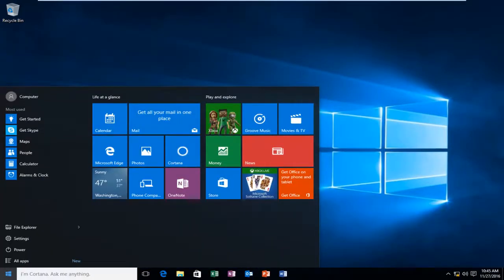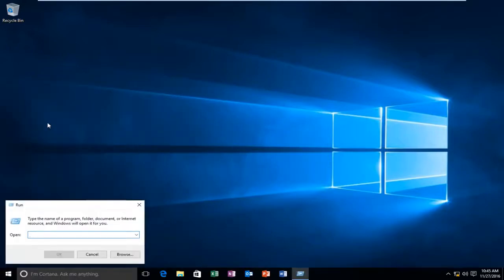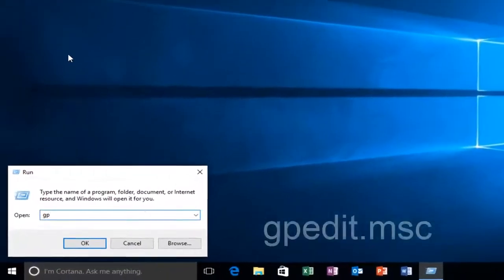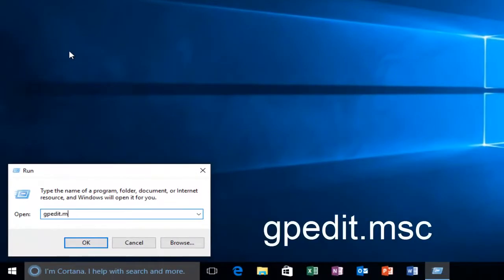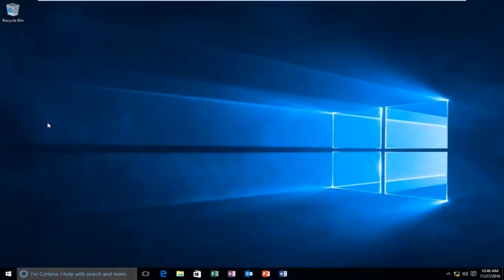Then we're going to head back to the Start menu. Going to type in Run. Now what we're going to do is type in gpedit.msc, and then you're going to hit Enter on your keyboard or left click on OK. Doesn't really matter.